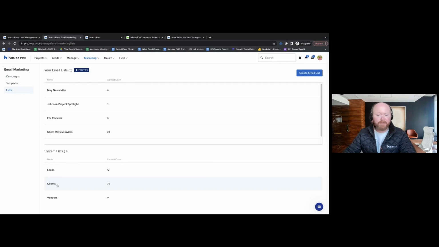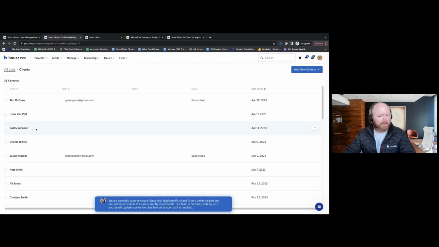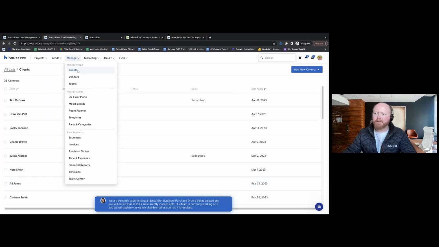Now, this can be done from the system list here. Whenever I go into my email marketing and click on that system list for clients, I can add a new contact here. I can import my spreadsheet, or I could import from Gmail, or I could create a new contact here. I could put in the name, the email address, the phone number, all of the information. This is going to be stored for the purposes of sending out these emails, and it will also be stored in the clients area on my managed folder. So I can have all of the contact information for everybody that I work with in one place.